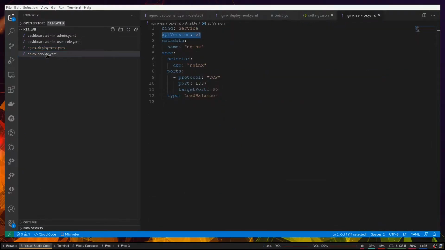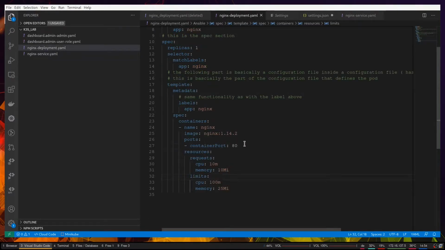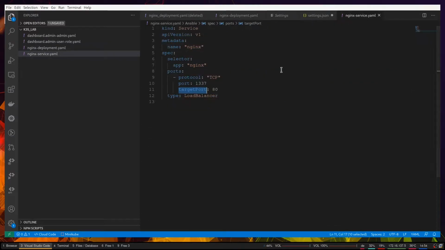Okay, then we have a second file. As I've previously explained, traffic usually comes in through the ingress, then goes to a service, and then is redirected to the actual containers. In here, we define our service. Again, we are giving it the name Nginx, and we use the same app selector that we did for the deployment. Here we specify the target port, which is the container port that we exposed here, so the service knows it can talk to the container on port 80. The service itself is exposing port 1337, and the type is a load balancer.